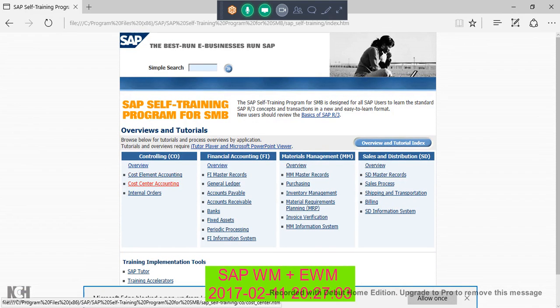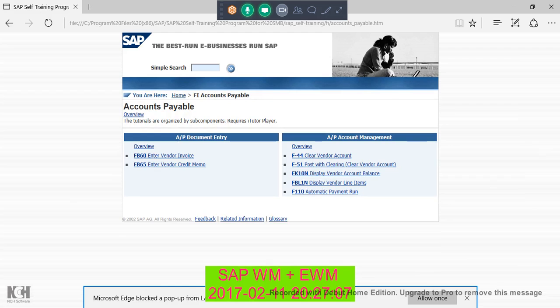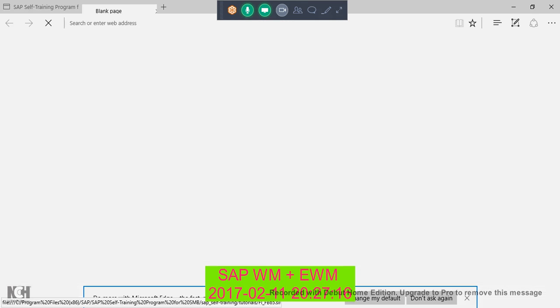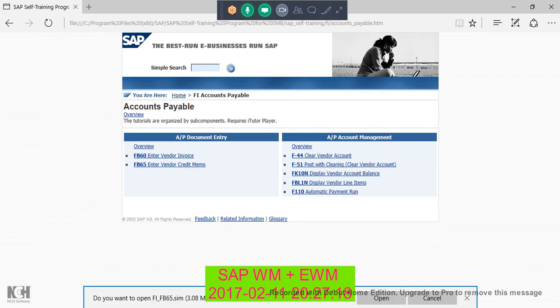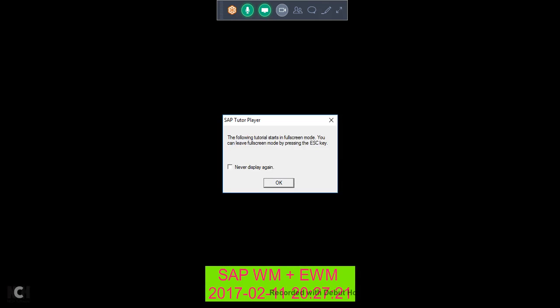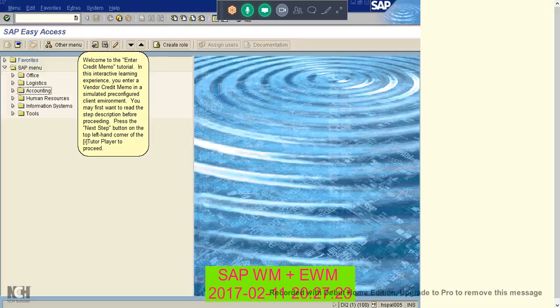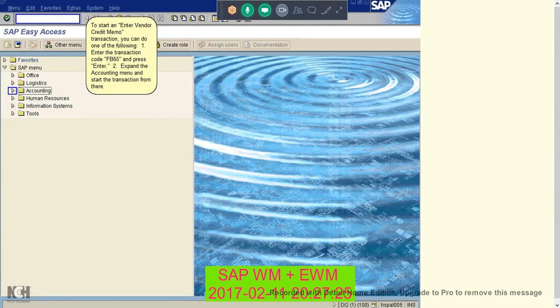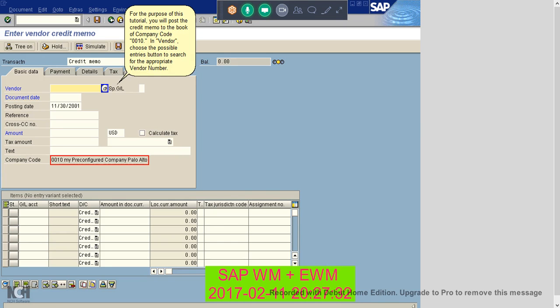The money that has to go from the accounts department to that particular vendor, you are going to create a vendor invoice, or are you going to create a vendor credit memo? Let me create a credit memo to the vendor. This is done by the FICO person. You go to transaction code FB65. You select your vendor.